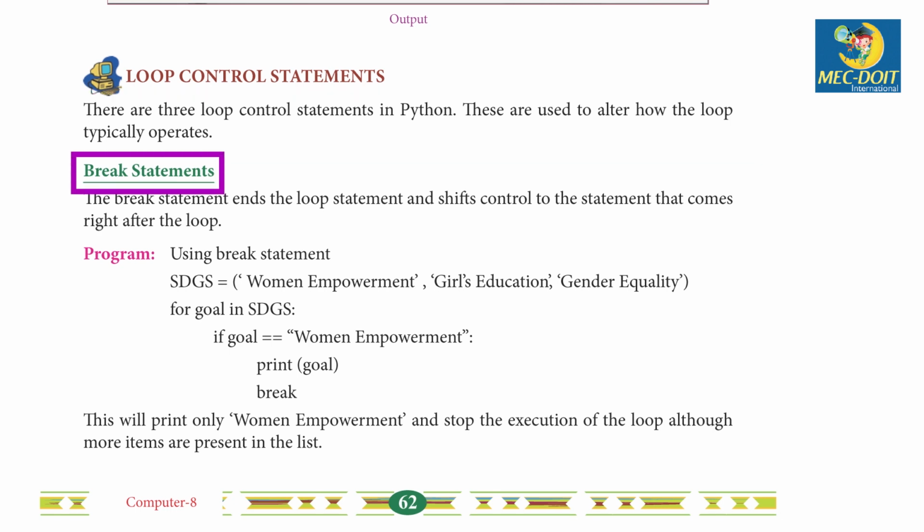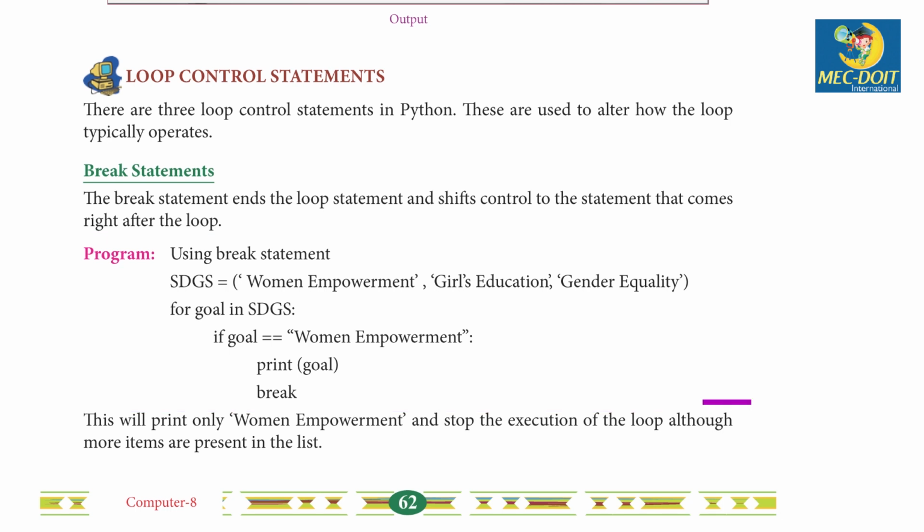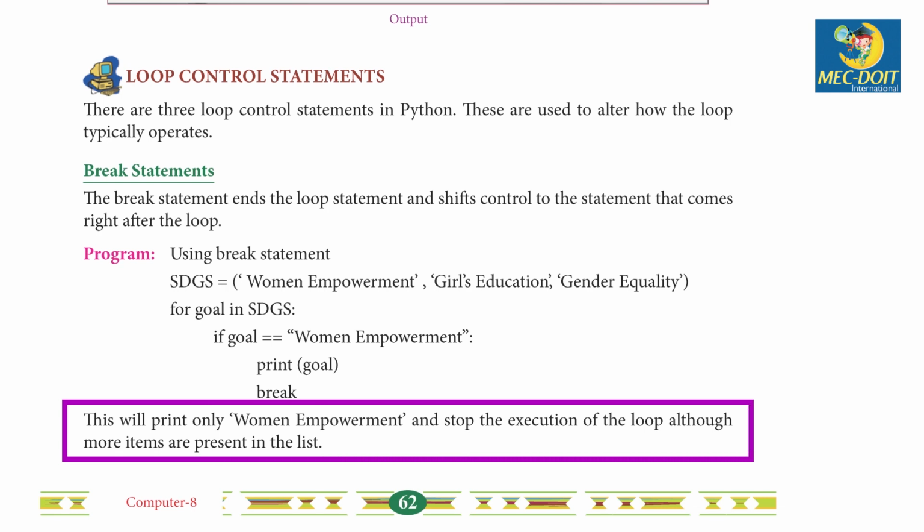Break statement. The break statement ends the loop and shifts control to the statement that comes right after the loop. Program using the break statement: SDGs = ['women empowerment', 'girls education', 'gender equality']. for goal in SDGs: if goal == 'women empowerment': print(goal), break. This will print only women empowerment and stop the execution of the loop although more items are present in the list.